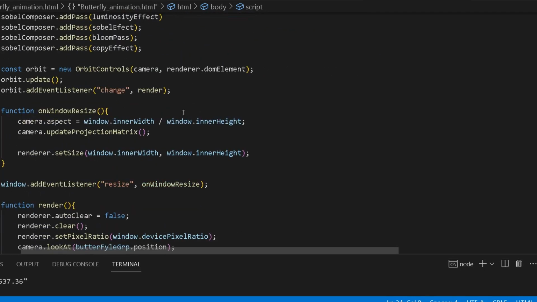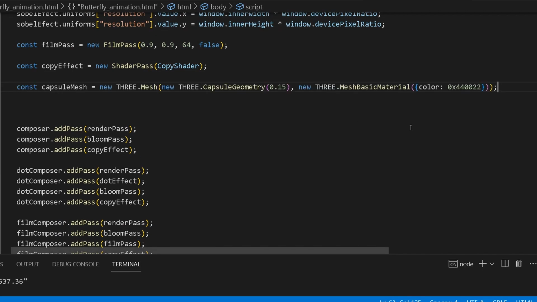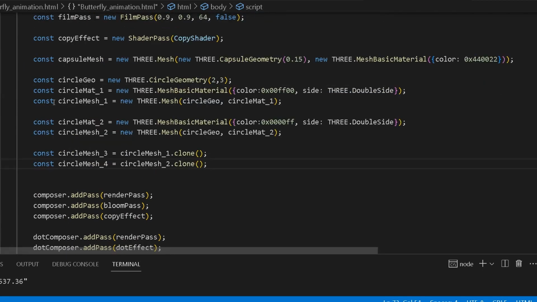So in order for us to now get started with the project, we're going to need to create a few things. So over here, we're going to start by creating a capsule mesh. Now the capsule mesh will be the mid part of our butterfly, and then over here I will create a circle geometry. I will give it a radius of 2, and then I will make the segments 3. Now this will make it look like a triangle. According to the number of segments that you put here, it will alter the shape. If you wanted to get a hexagon, you would make it 6. You get the point. And so I create one, and then I create a second one with different materials.